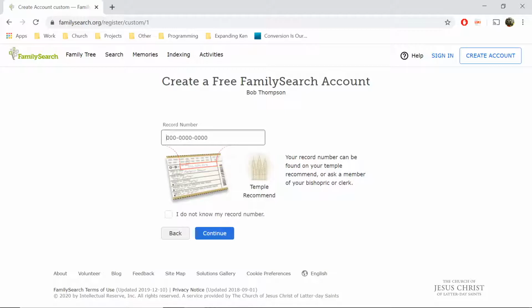Now, when we click here, we're going to be brought to this page, and on here it's going to ask you for your record number, and as it easily shows here on the page, you can get this right from your Temple Recommend. It is an 11-digit number that you just put in here, and then from there you'll create a username and password, and it probably asks you for phone numbers and emails and all that.